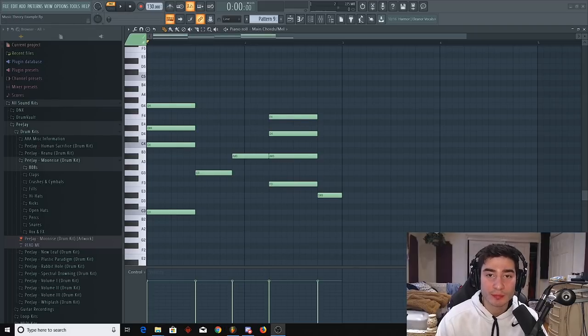Now, this same rule that we just applied to the bass lines applies to the melodies as well, except there's a little bit more freedom, and I'll show you what I mean by that.